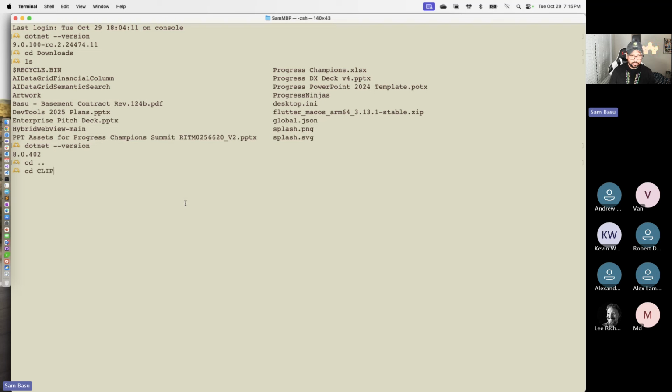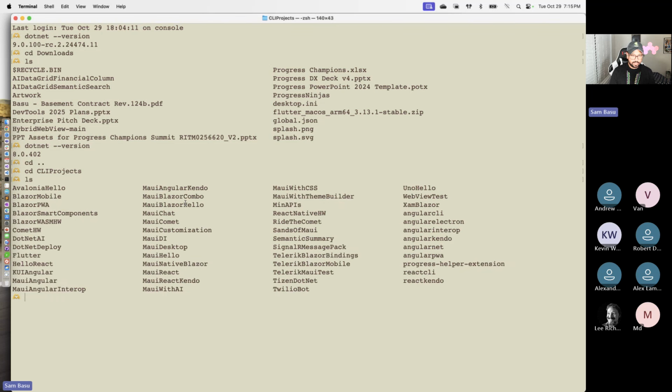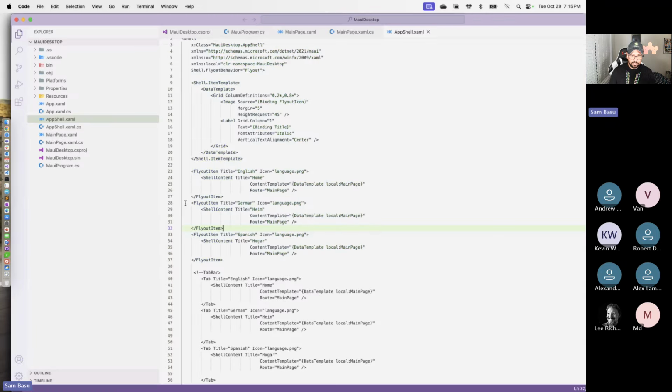Let's go back to this folder here. Yep, and I keep a whole bunch of stuff here. Let's look at MAUI with desktop, because that's where Lee was asking. So let's go in here, and I have VS Code running. I don't need to do all of that. I could have just opened up VS Code and navigated to that folder.